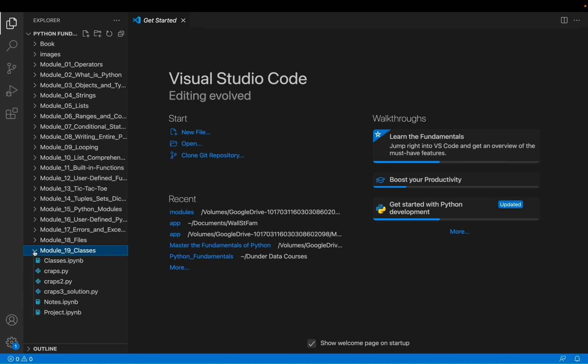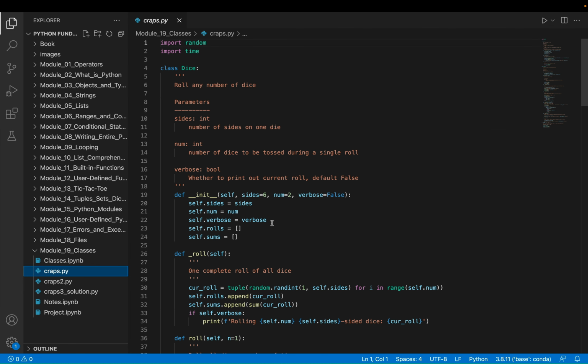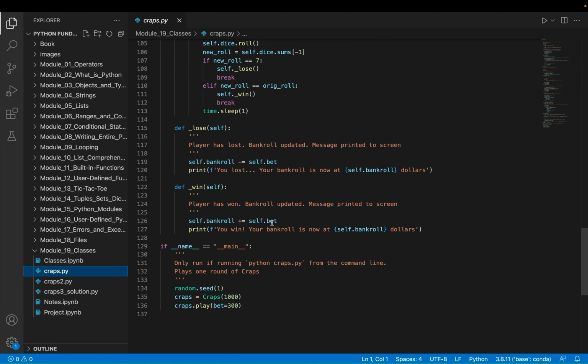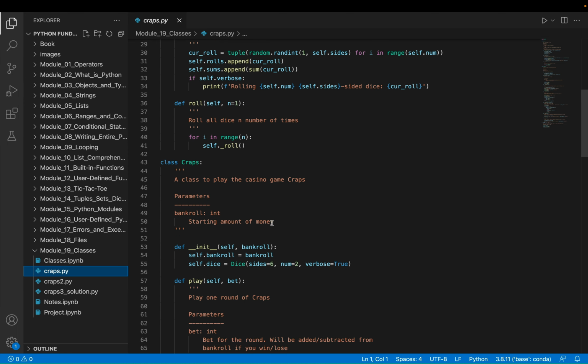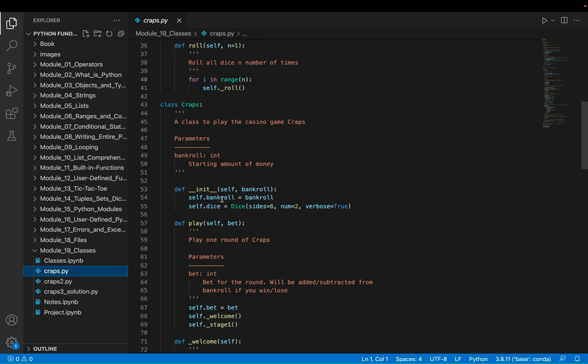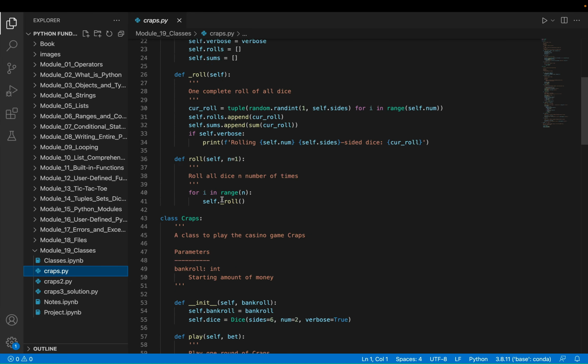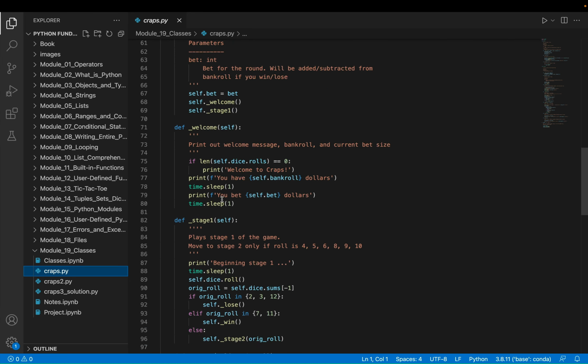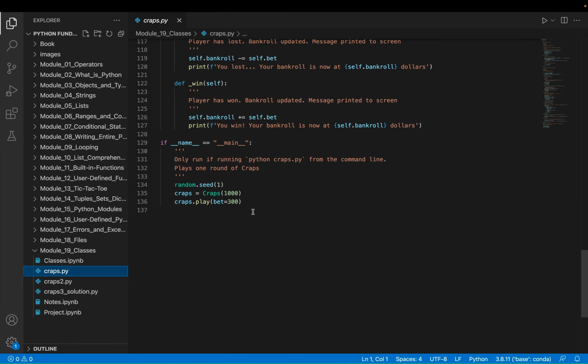If you look in module 19, you'll see a bunch of craps.py files. We just want the one that's just by itself, craps.py. So what we have in here is I've just copied and pasted the exact same dice and craps classes that we have seen in the above videos. So here they are.